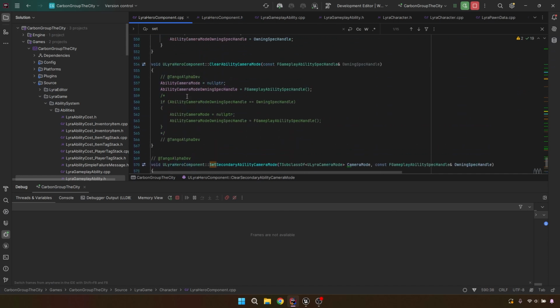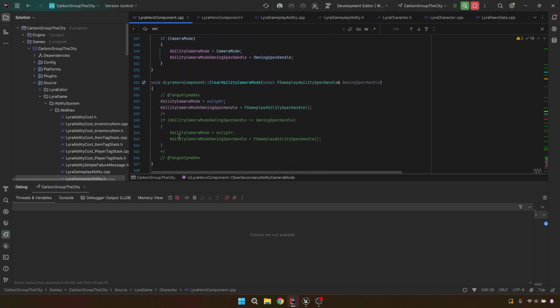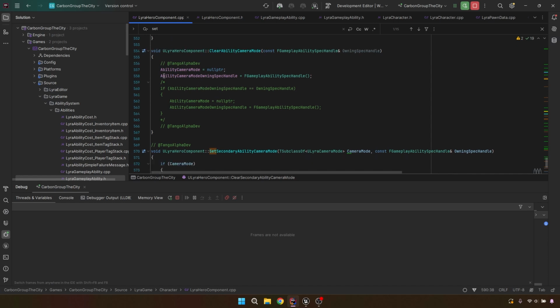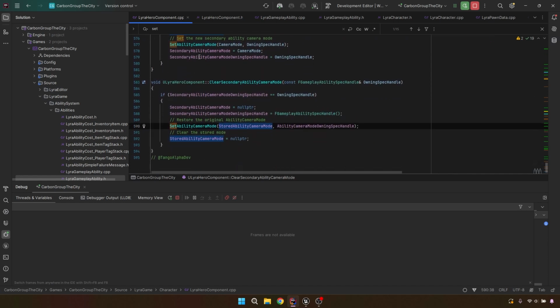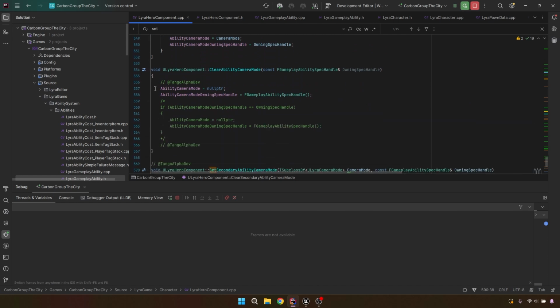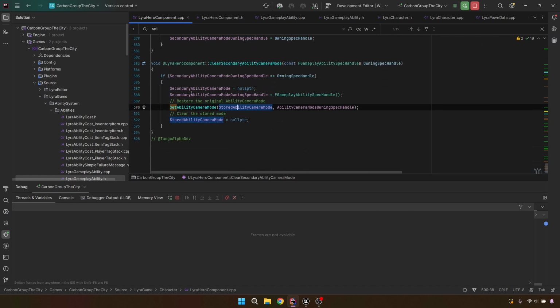So it's a little bit different of a code from the original Lyra. And then what I've done in here is the reason why I've removed this if ability camera mode owning spec handle. If we don't pull it out of the if statement, it's not going to match, right? For whatever reason, I was playing with it and it doesn't clear the ability camera mode. So you're stuck aiming down the sights. So we pull it out of the if and then we're just going to clear it either way. So that way, once we go back into here, we are clearing that secondary camera mode.